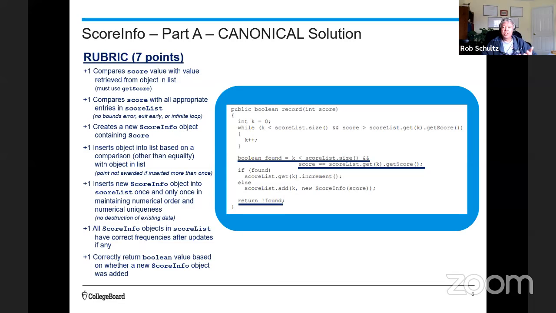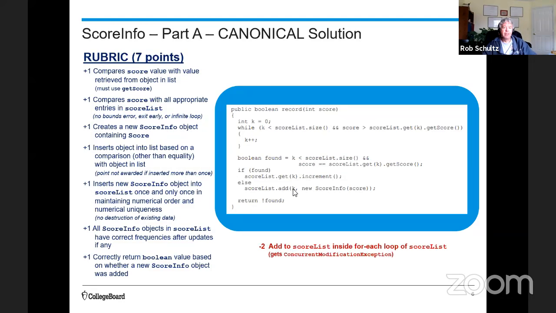But we're basically just switching the logic of that. If we found something, then we're going to return false. If we did not find something, then we're going to return true, because those would be the conditions under which we add. Okay. And then we had our 2-point penalty if by some chance an attempt was made to add to score list inside a for each loop.